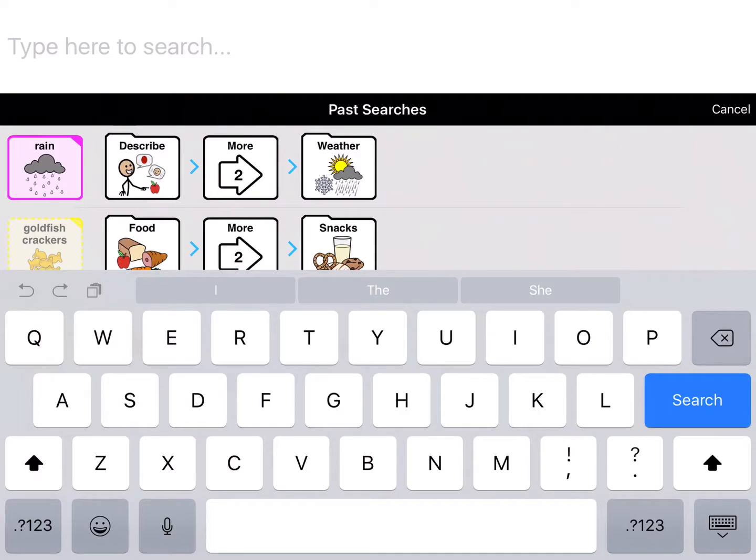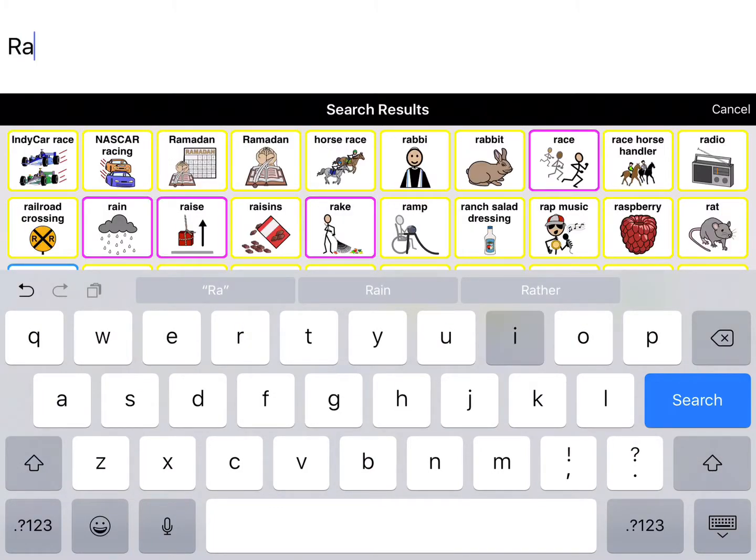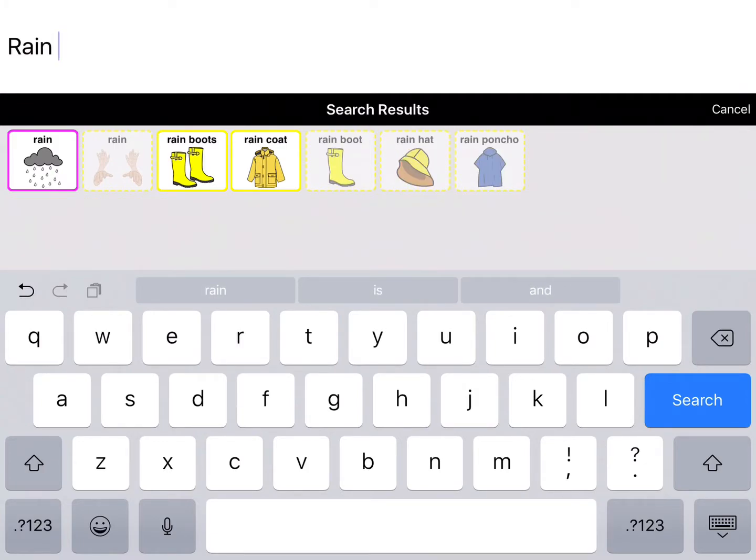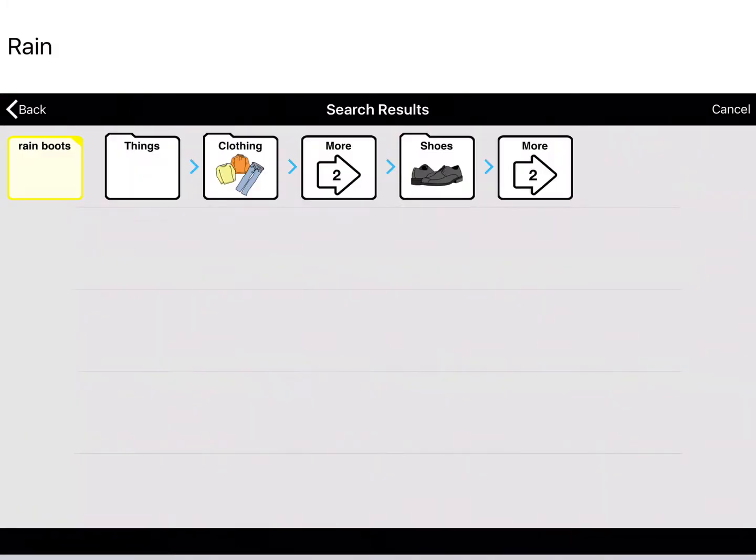Begin to type the button or folder you wish to search for. For this example, we will search for rain boots. So I'll just start to type this in. As you see, when you start to type in the letters, it begins to predict what buttons you could be looking for. I see rain boots, so I will click on it.